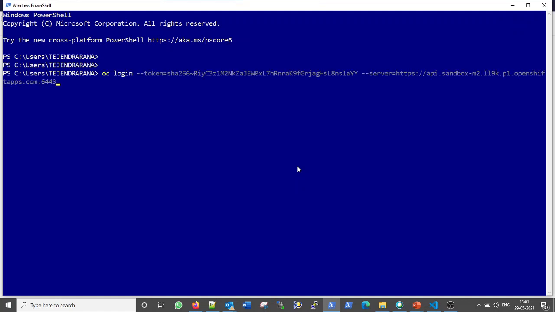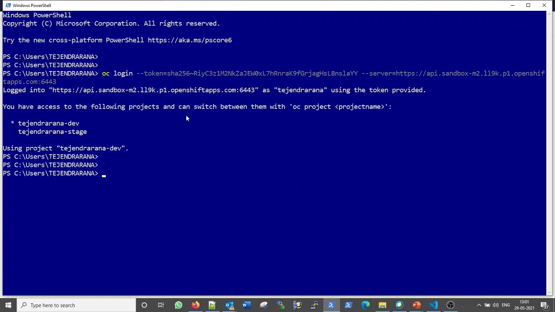Let me log in to our OpenShift cluster by using this command which we have just copied. It is saying that I have now logged in and I am currently using this project, Tejinder Rana Dev. If I run oc get all, currently I do not have any application inside it. Currently I do not have any resource, so it is saying no resources found.